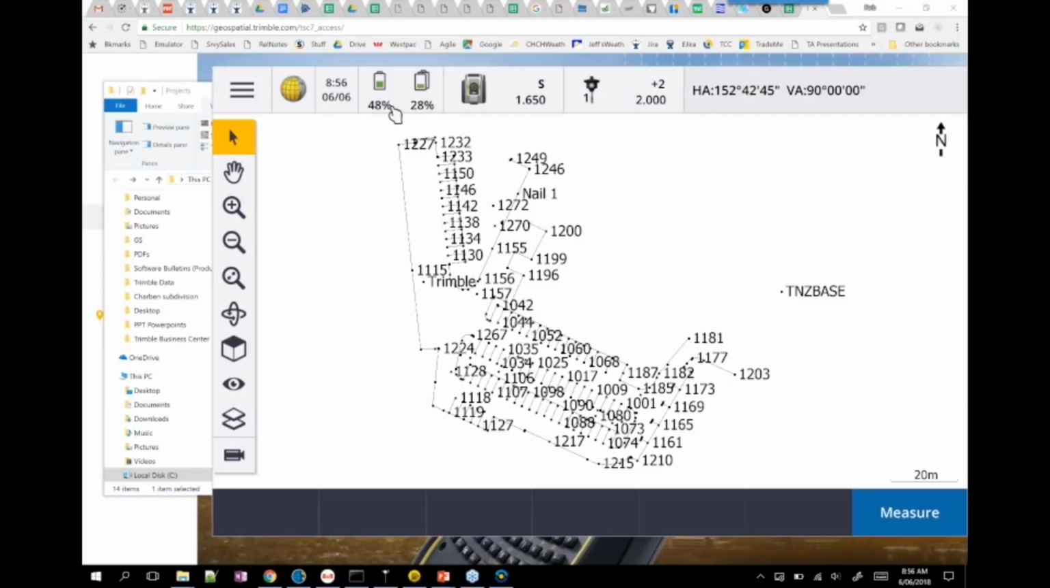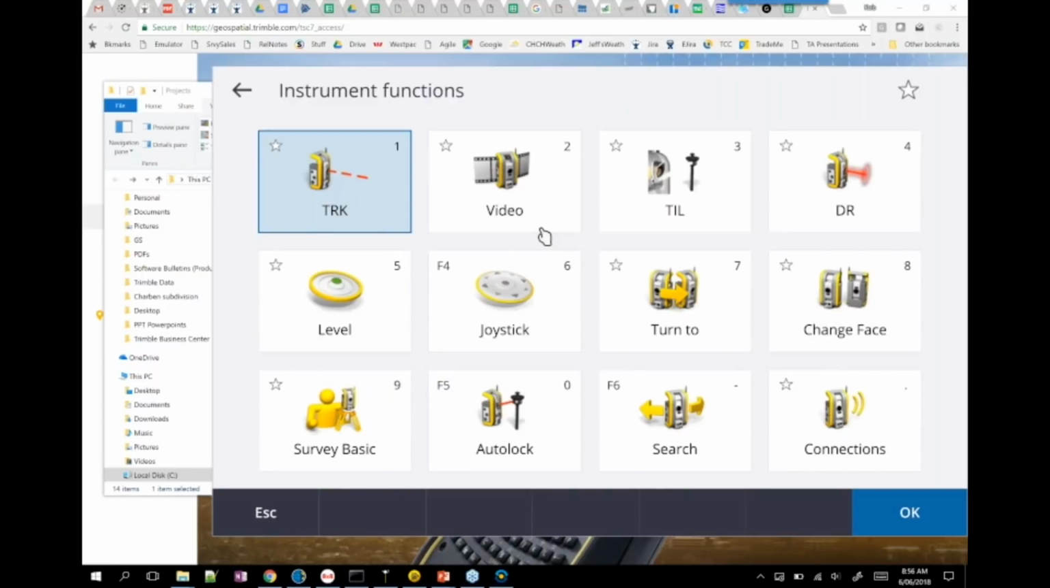And if we're running on a TSC7, then the TSC7 does actually have two batteries in the back, which will actually show an icon for each battery and the combined power of both those. You can actually see how one of your battery levels is going down and which battery you need to change. Next icon along is just the same old stuff that we've always had. So we've got our instrument icon. And we can click on that to get to instrument functions.